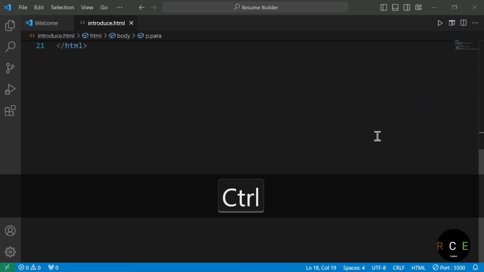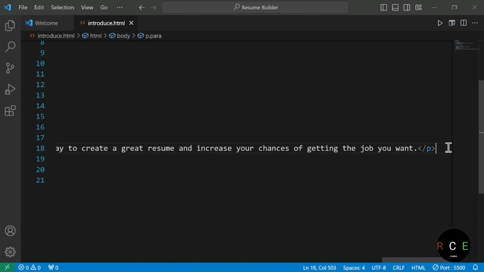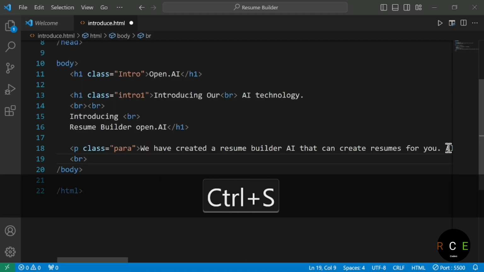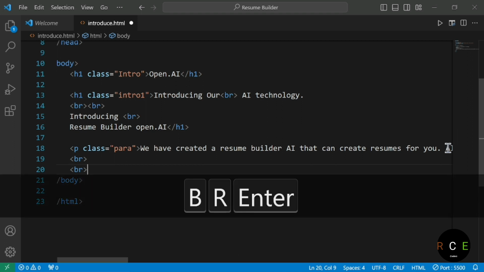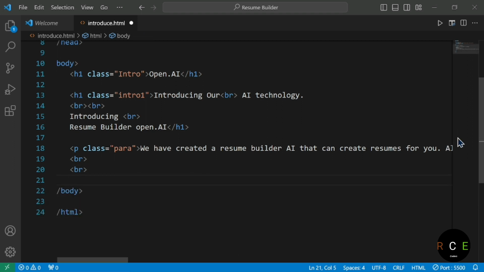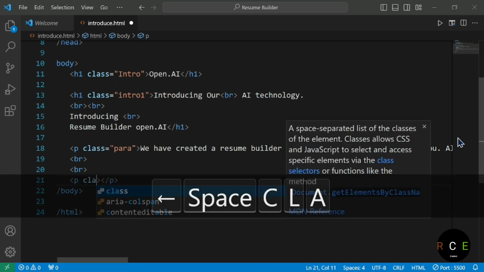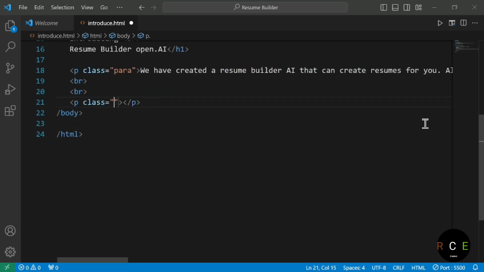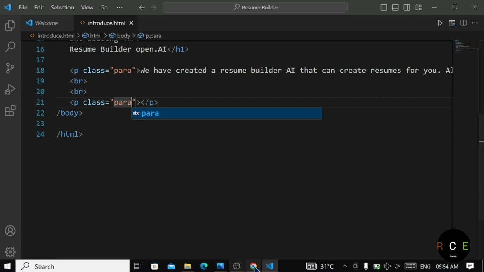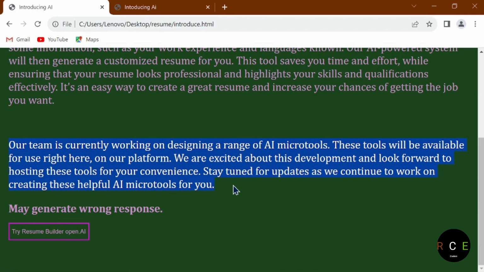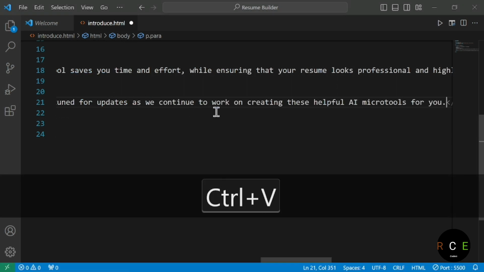You can see here this is the whole para, and here a break tag. Then come to the bottom and add one more BR tag, save it, and again we are going to create one para. This para's class name is going to be para again, and the other paragraph you can find here. Just copy this again and paste it inside this para, save it.